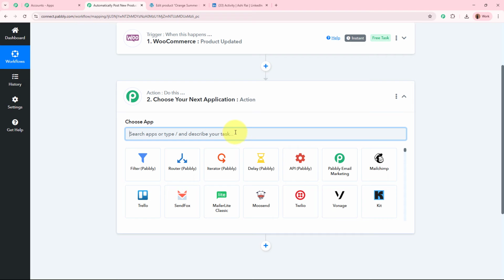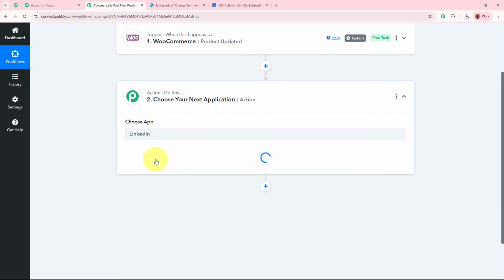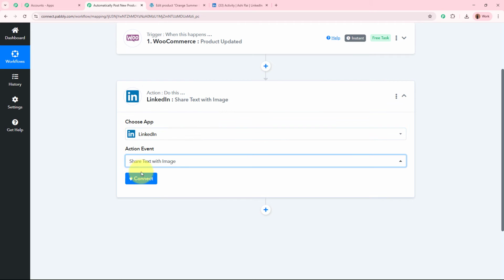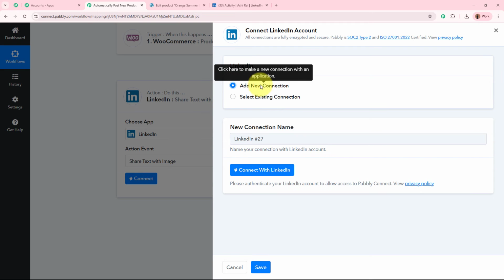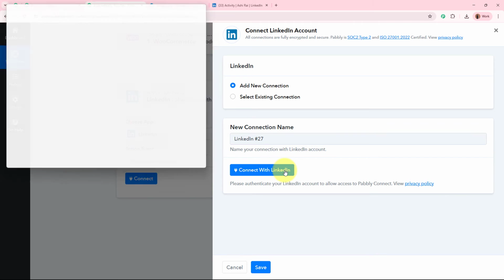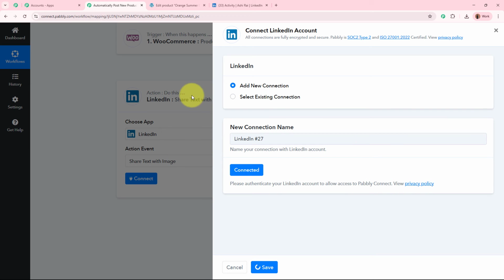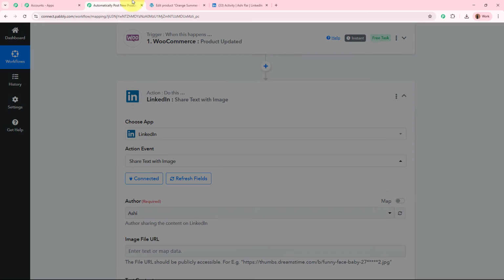For that, we're going to set up our action step, in which my action application over here, I'm going to select it as LinkedIn. And for the action event over here, I'm going to select it as share text with image. And then I'm going to click on this connect button. A window is going to appear on which click on add new connection. Then click on this connect with LinkedIn button right over here. And as I've done that, you can see over here, LinkedIn has now been connected to Pabbly Connect. It was very easy for me to connect my LinkedIn account to Pabbly Connect because on a new tab, I've already logged into my LinkedIn account.